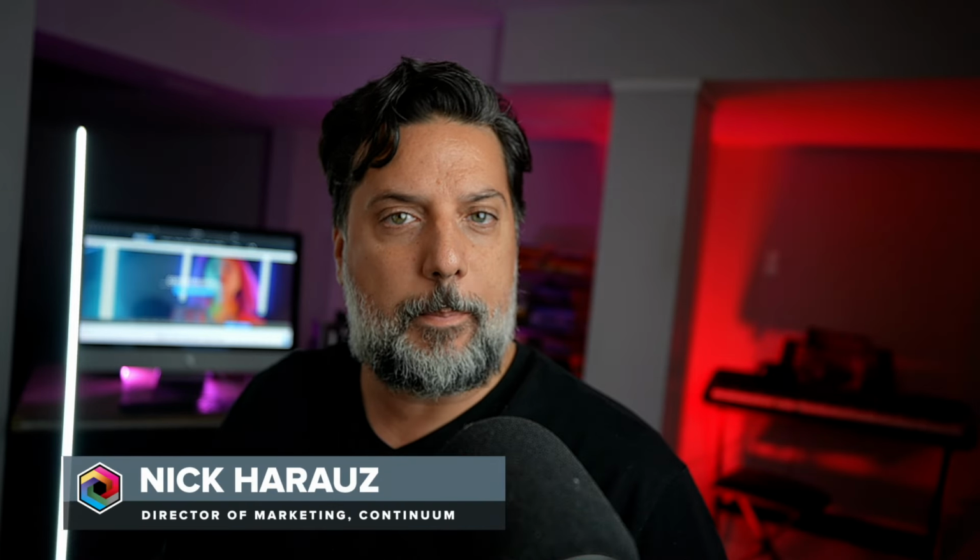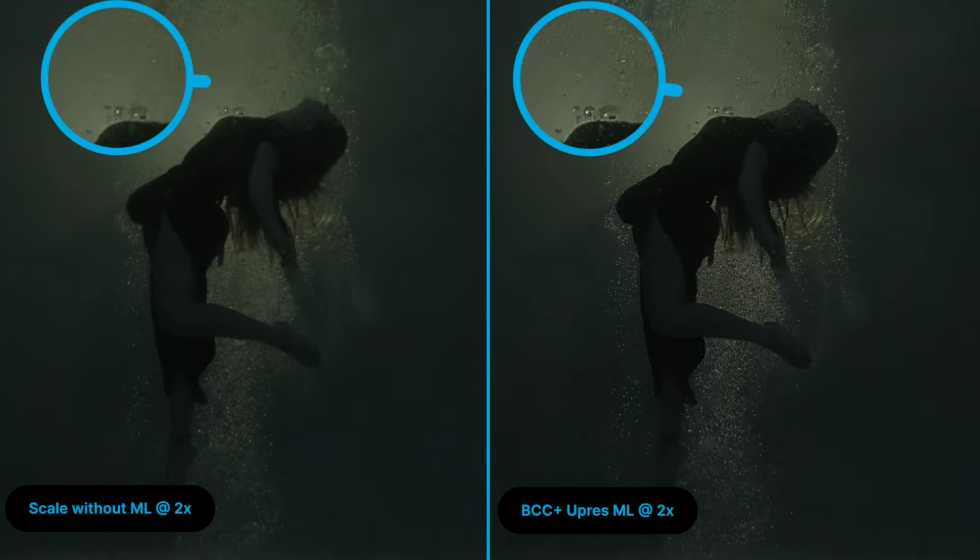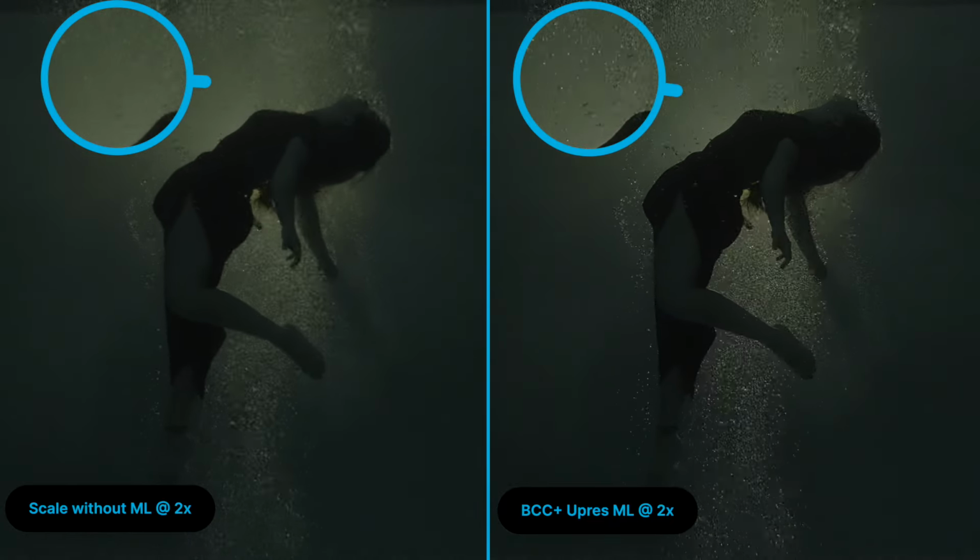In this video, we're gonna look at how we can use BCC+ UpRes ML inside of a multicam based workflow inside of Adobe Premiere Pro. If you don't know, UpRes ML is shipping with Continuum 2024 and uses machine learning in order to upscale your clips. Let's see how we can work with this incredible filter.